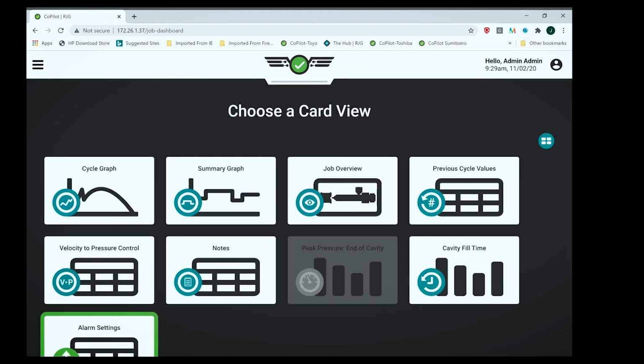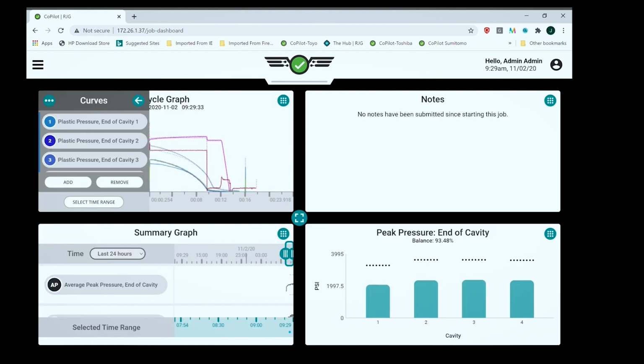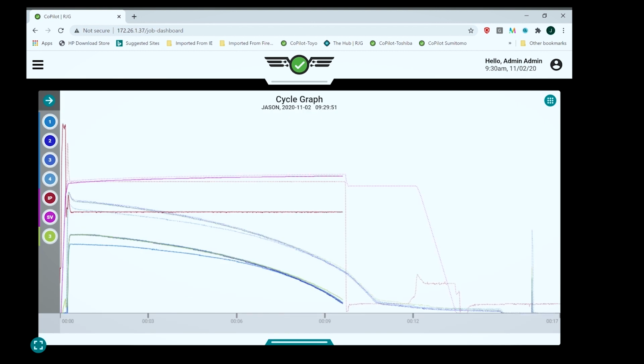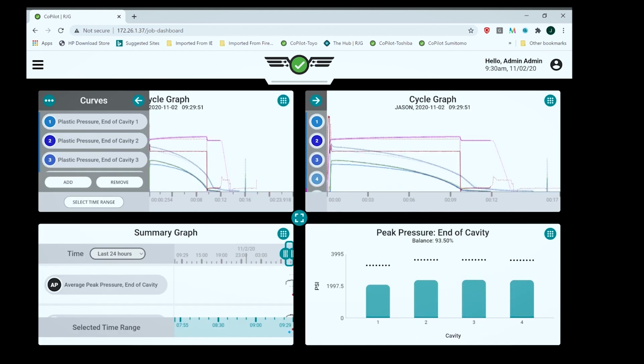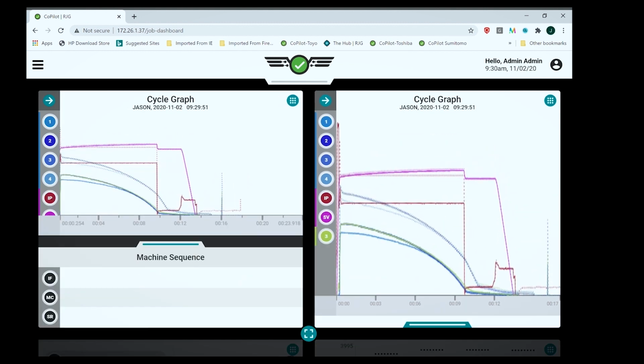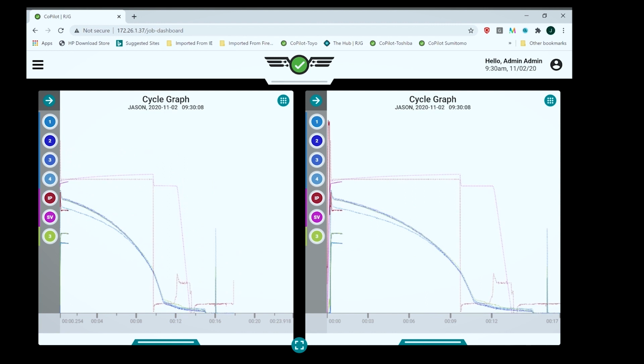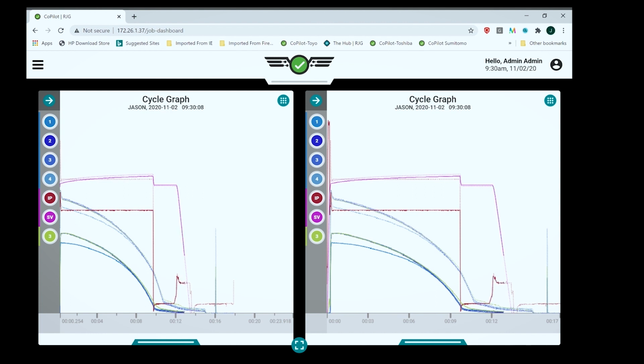We got alarms, we can put up notes. Any notes that were on the summary graph would be on here. You can put up two cycle graphs if you want. So I can put certain curves on one cycle graph and other curves on another cycle graph, in case you got a lot of different curves to look at, and adding them all at once can be a bit confusing. So you can put some of the machine curves on one graph and maybe cavity pressure curves on the other.